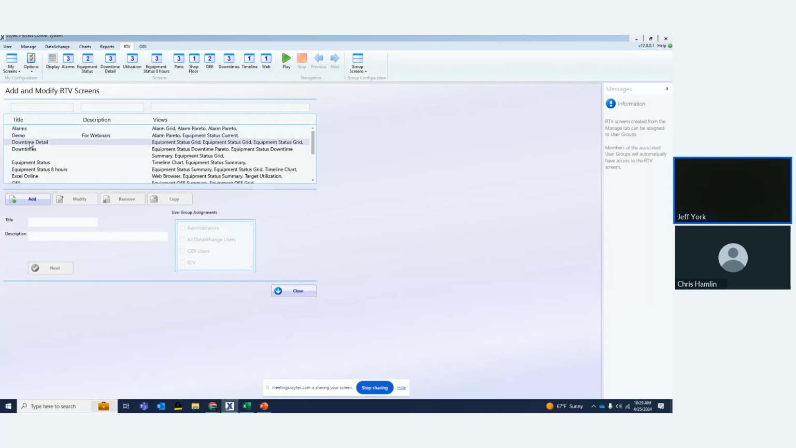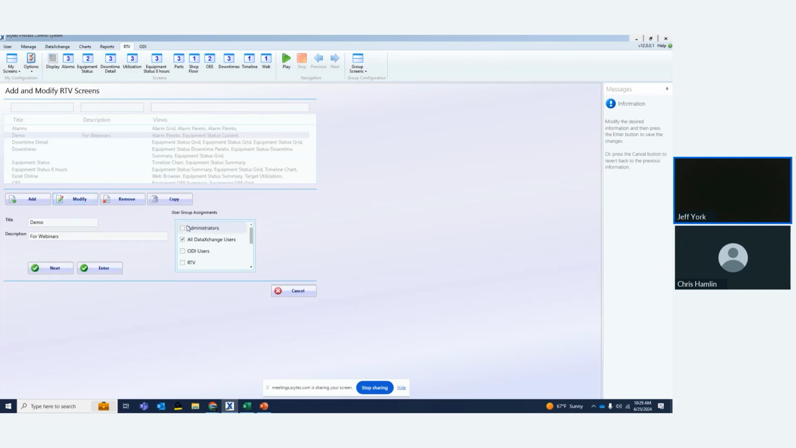So here we have all the different RTV views that we have. For the special one for today's demonstration, I have a demo view for webinars. We go down here to modify and who this all can apply to. So I want this to apply to all DataXchange users.